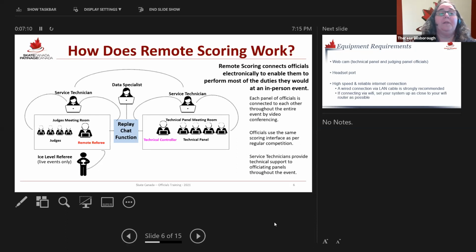So the tech panel is in one Zoom call with the service technician. The judges are in another room with the service technician. The data specialist actually connects to the judges room, and the service technicians are the people that communicate back and forth between the various rooms.